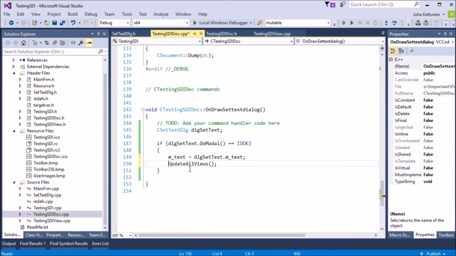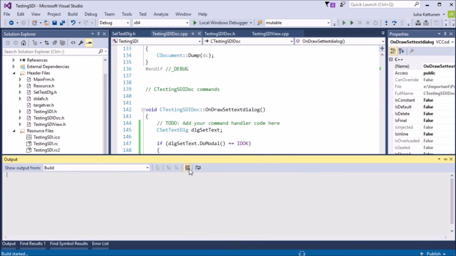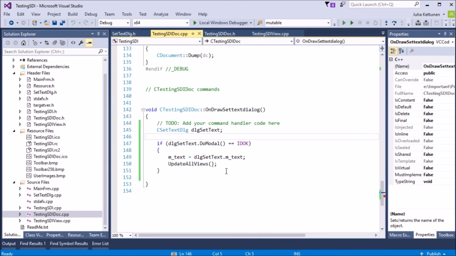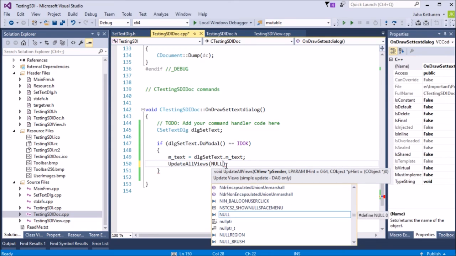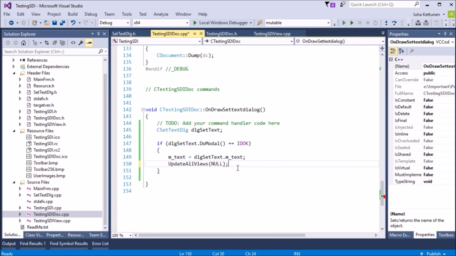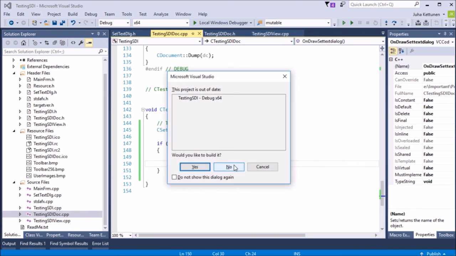I can take out this. So let's see if this works. Oh, there's a sender. It's asking what is the sender? I can put nil. Let me try nil here. But anyway, the thing is that we need to call some kind of function here in a document which will update all the views, and it looks logical to me. It might be this one. So let's try if it is.